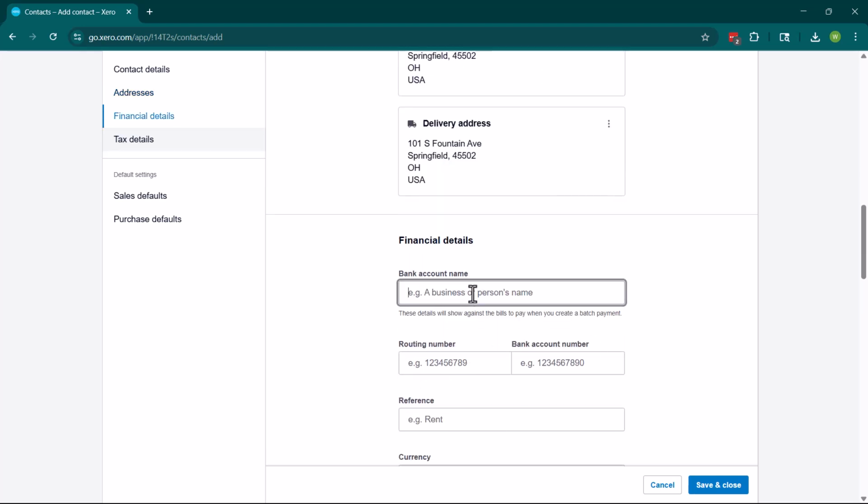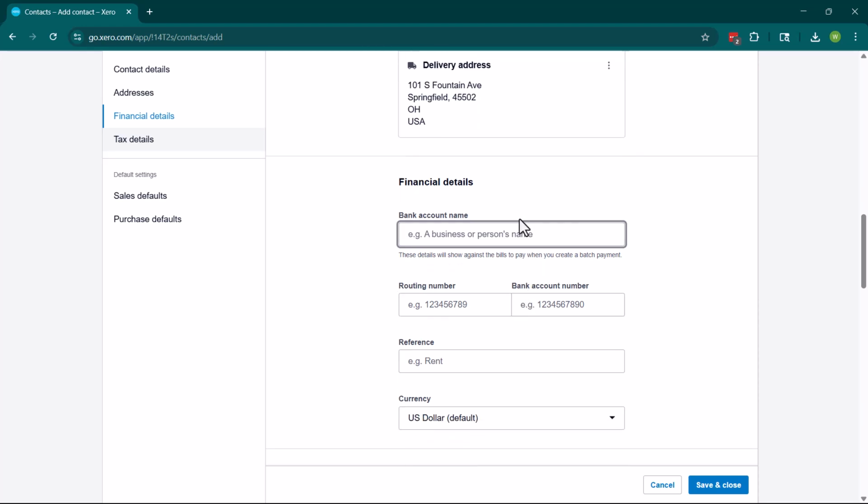When it comes to financial details, you can put this individual's bank information or this company's bank information in here. And then you can use this information to process payments through Xero. Just make sure that if you are storing this client's bank information in here, or the vendor's bank information, that you are following all of the requirements for storing that type of information.